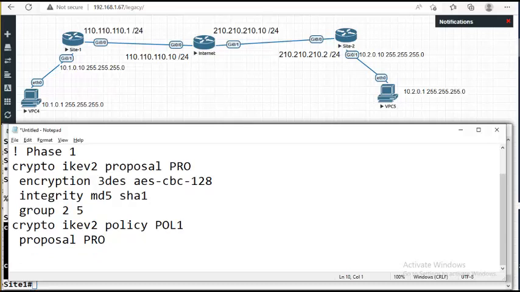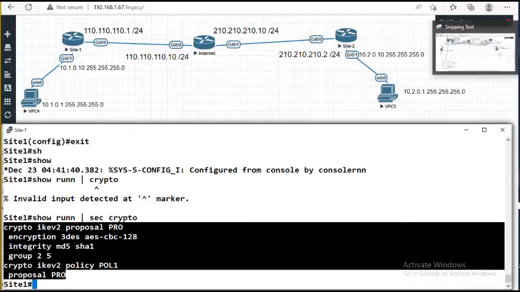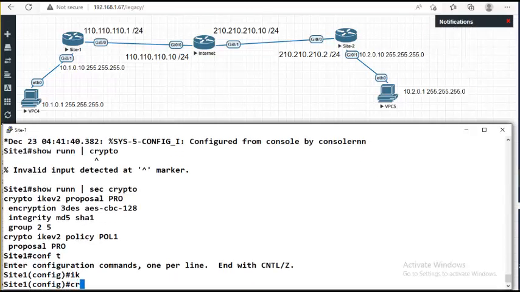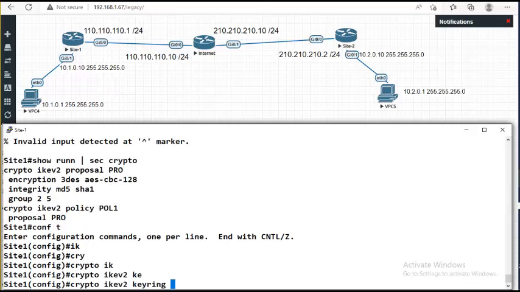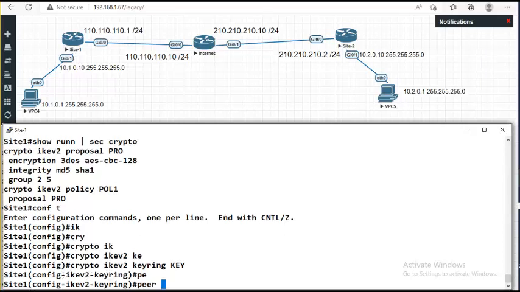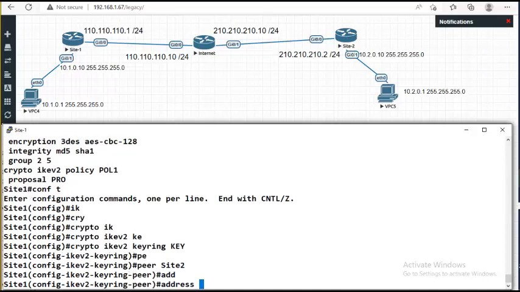In phase 1, we need to create a key now. Key ring. Crypto IKE version 2 key ring. I'll call it key. And then peer, how do you identify the peer? I would like to name it site 2. What is the address of the peer? The address of the peer is 210.210.210.2.